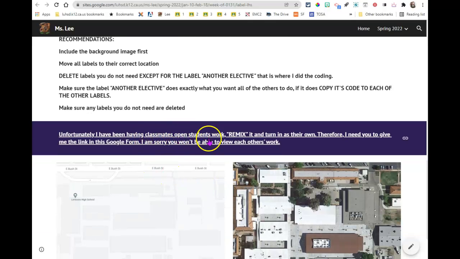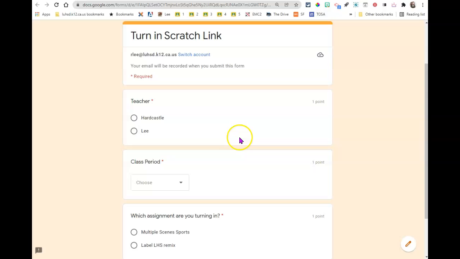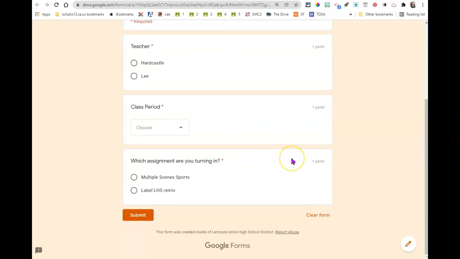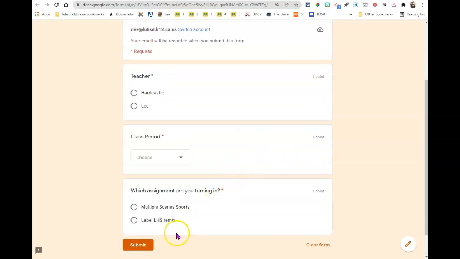And then give me the link on this Google form. Again, I had to make it a Google form because several of your classmates are copying each other. Fill out the Google form and submit. Thank you.